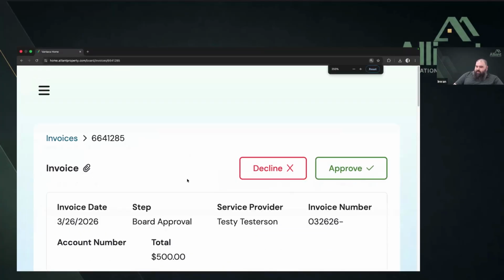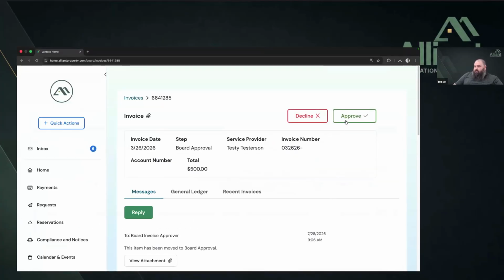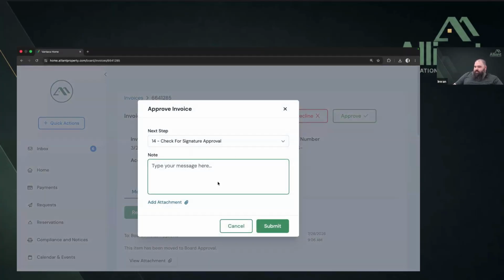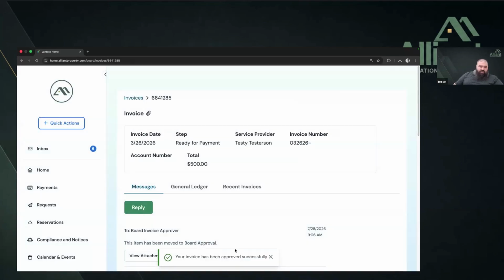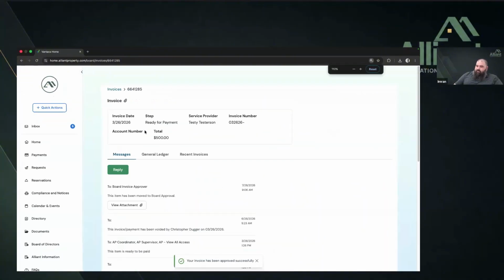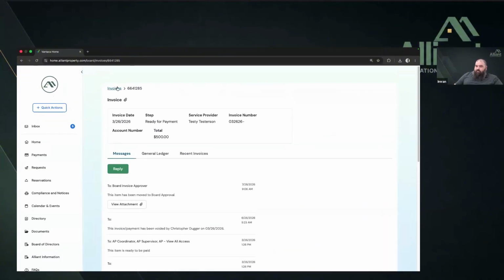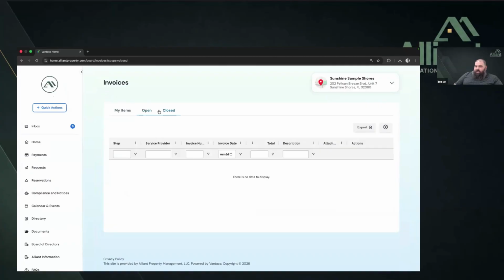And then once you notice that all the information is good, you can go ahead and approve your invoice. This next step goes to check for signature approval. You can disregard this because this is for our team to go ahead and process the rest of the invoice, and just press submit. And now it goes over to our payables team. And then this next closed section, if there were any closed out invoices, you can see it here.